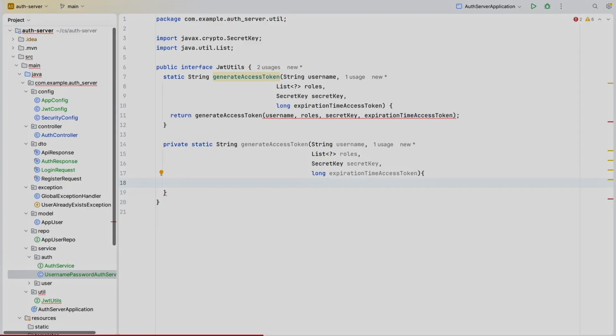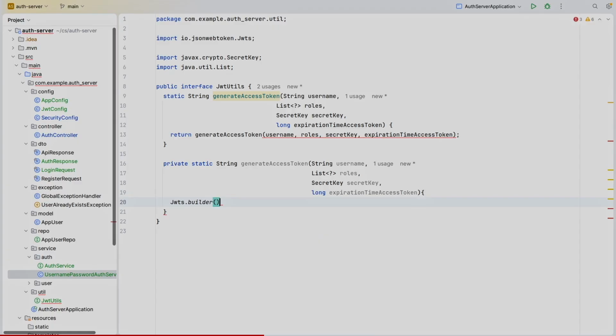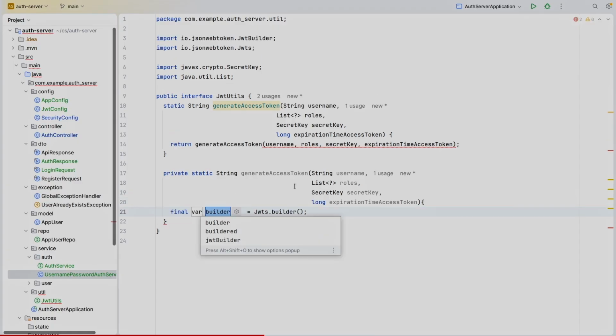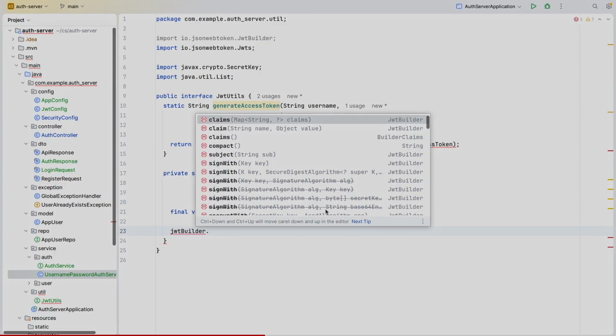Okay, now let's implement how we are going to generate a token. So we are going to use the JWT dependency that we have added. Let's create one JWT builder. We are going to need this builder. So let's create the JWT builder. Now we want to first add the claims. Claims are nothing but the payload of this token, or you can say the information regarding the user. We are not going to pass the password of the user, but the details that are required for accessing the resource, those details only we are going to pass.